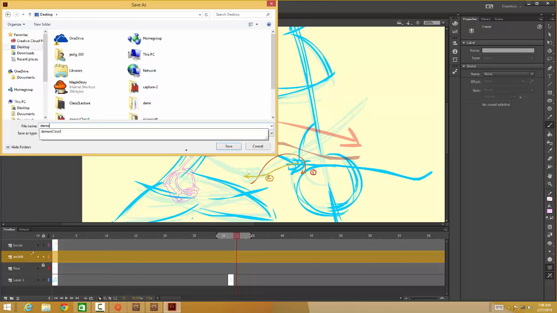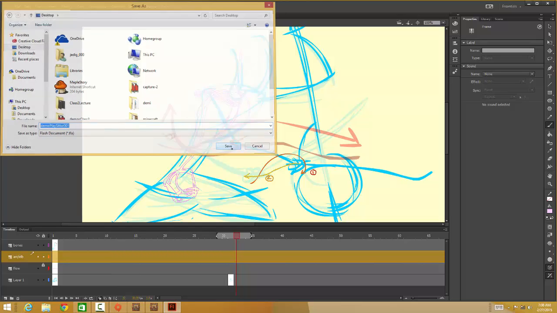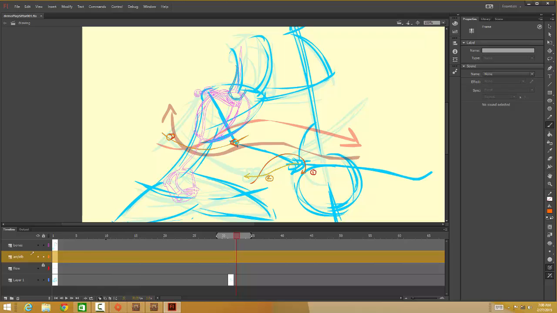demo play. Help if I could spell. Play sitar. I'm sure I'm butchering how to write that. 001. Flash document is fine. Save that. And so we've got that movement going on.